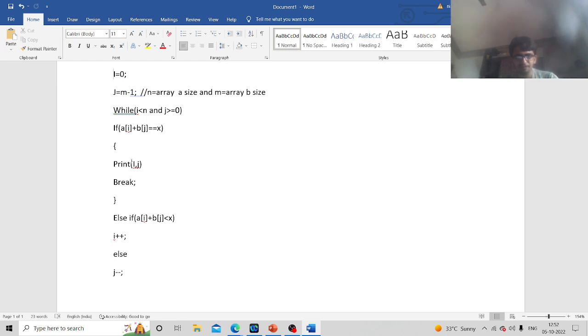Okay. So if the sum is equal, we are done. We'll simply print and break. If it is less than x, then we'll move i to increase the sum. If it is greater than x, then we will decrease j. Getting the point or not? Anybody having any doubt on whatever we studied till now?